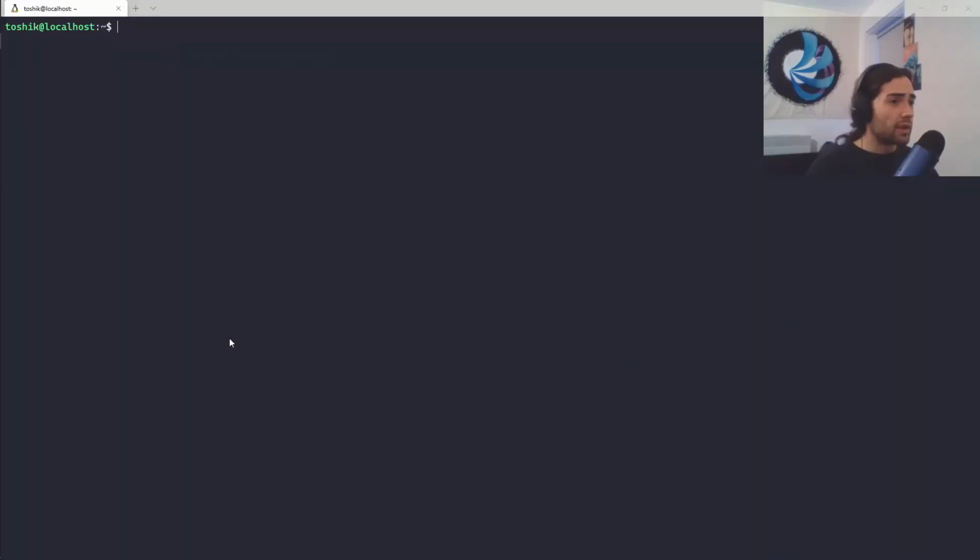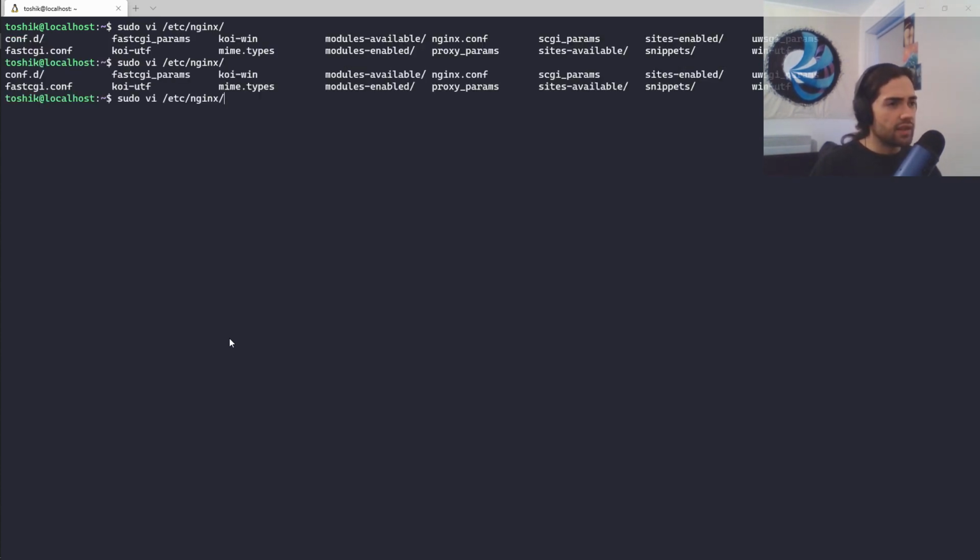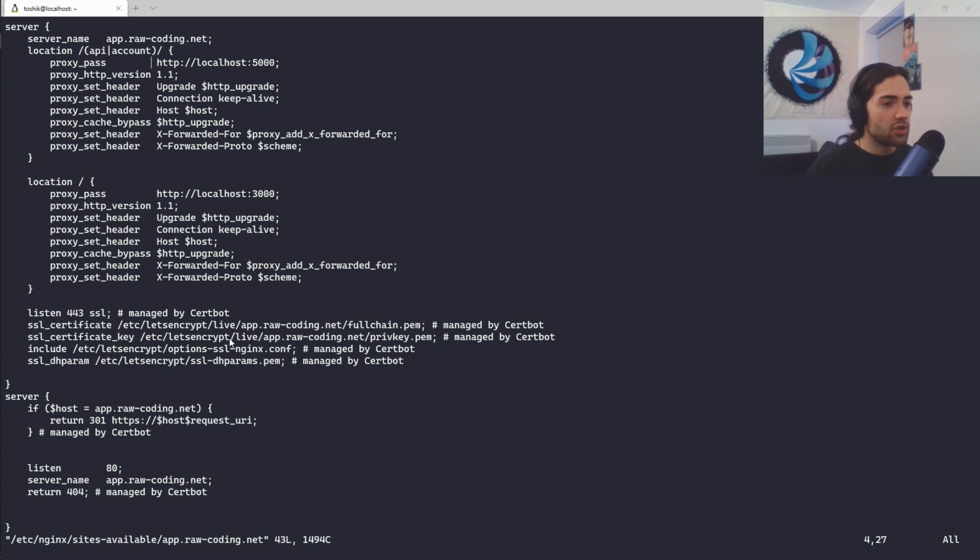While that is happening, we can go back onto our machine, which I'm connected to currently, and we can go ahead and fix the nginx configuration. So sudo vi /etc/nginx, and in here we're going to have our sites-available, and in here we're going to have our app. All right, so let's go ahead into the app, say about this much.